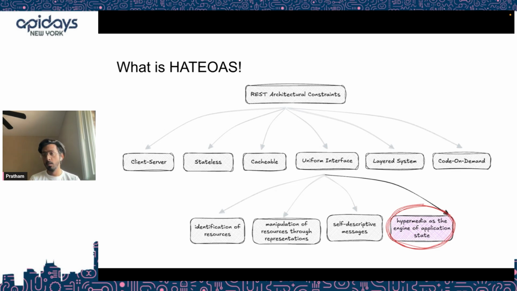And the fourth one is the key for our topic today, which is hypermedia as the engine of application state. I'm going to discuss it further in the slides, but I think this is the part most API providers miss today, and that's why they end up building REST-like APIs, not purely REST. So their APIs are pragmatic REST, I would say, not purely REST.